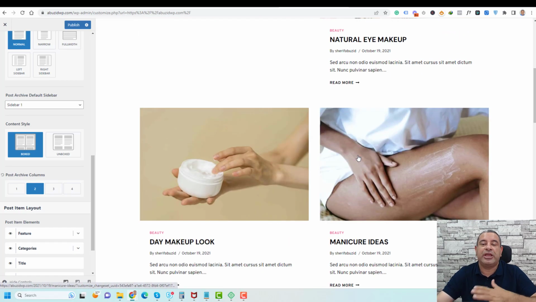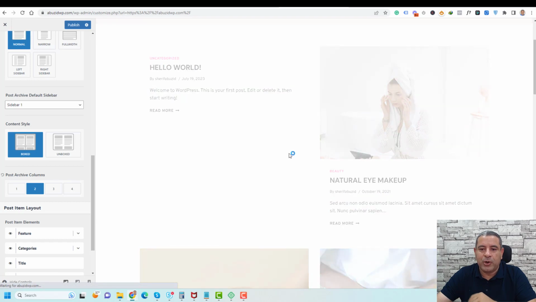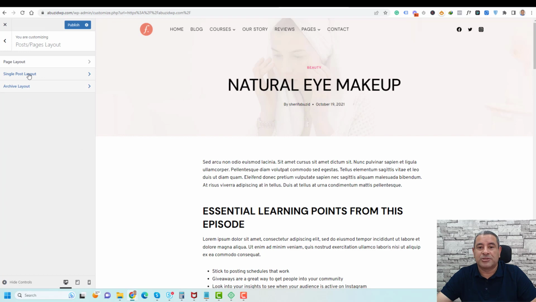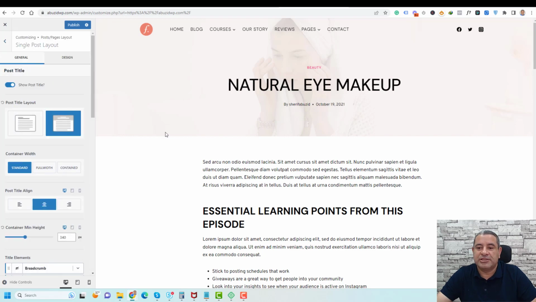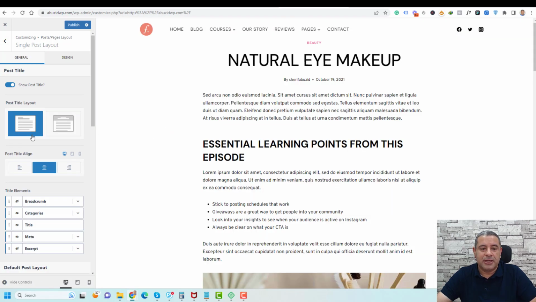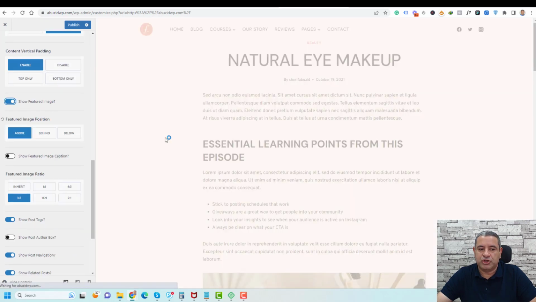If you'd like to make changes about the look and feel of your blog posts themselves, you can start by opening one of these blog posts, and then you go back to the single post layout, and here you can make a lot of changes. For example, if you'd like to change the post title layout, you can make it from here, something like this. If you'd like to add the featured image, just change it from here.